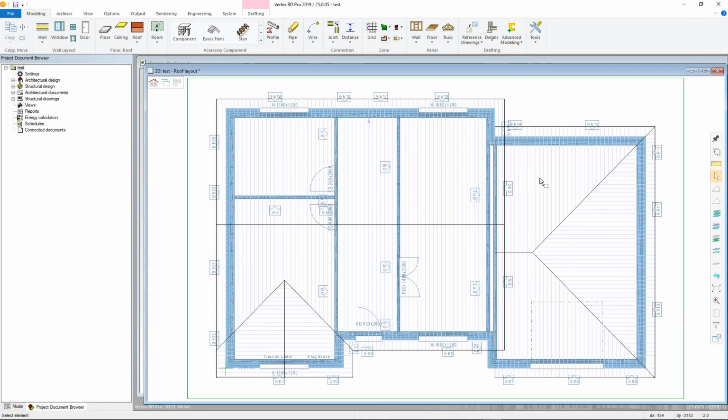This video will go through the basic procedure in creating a simple truss layout in Vertex BD. First, go to the Trusses menu in the Modeling tab and select Common Trusses. The Truss Parameters box will appear.